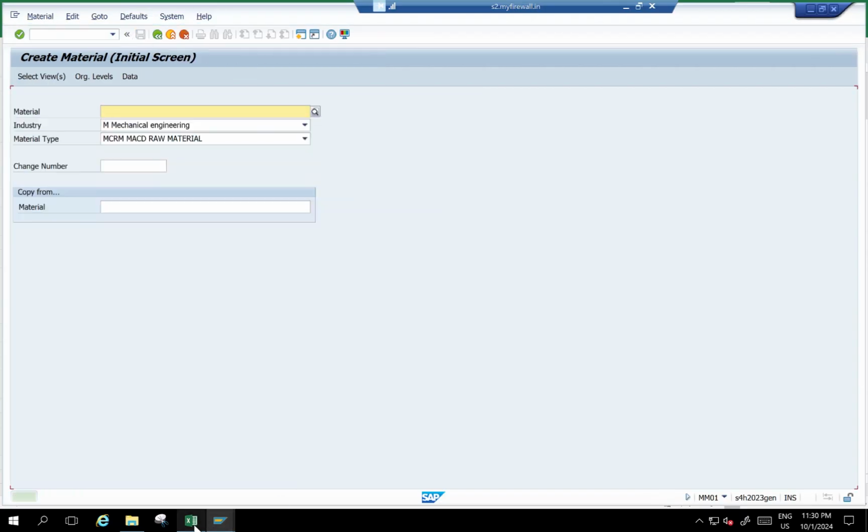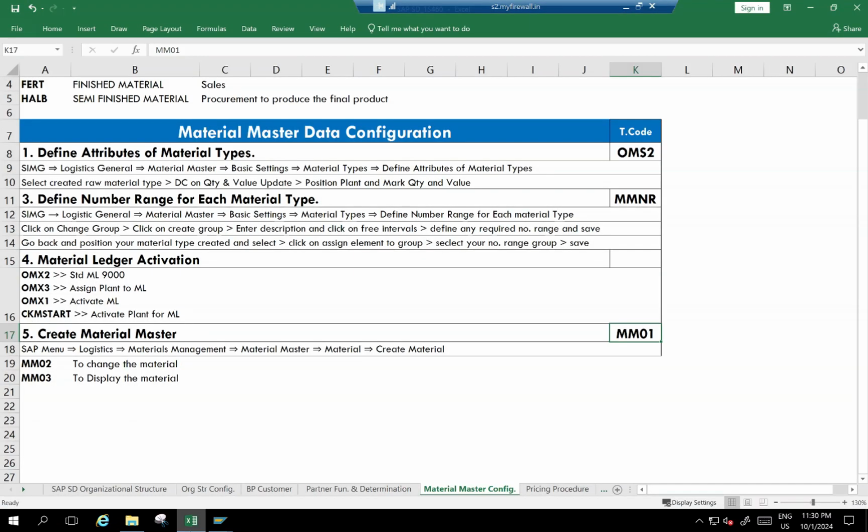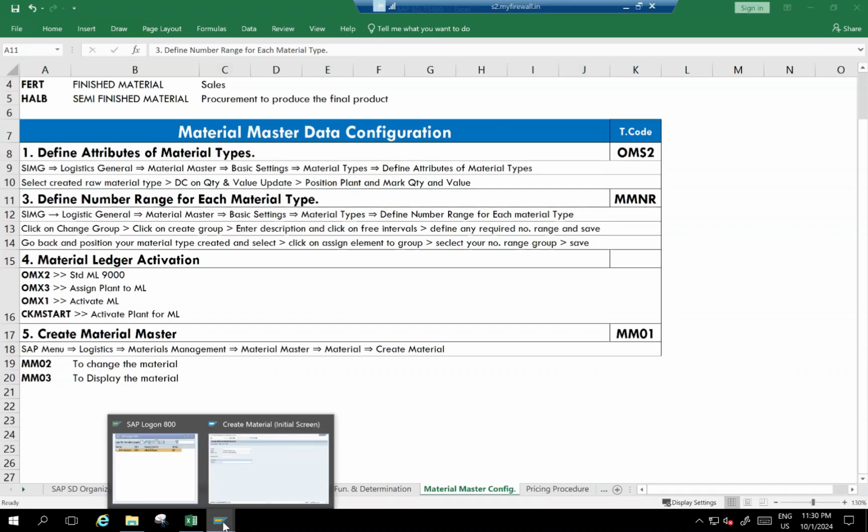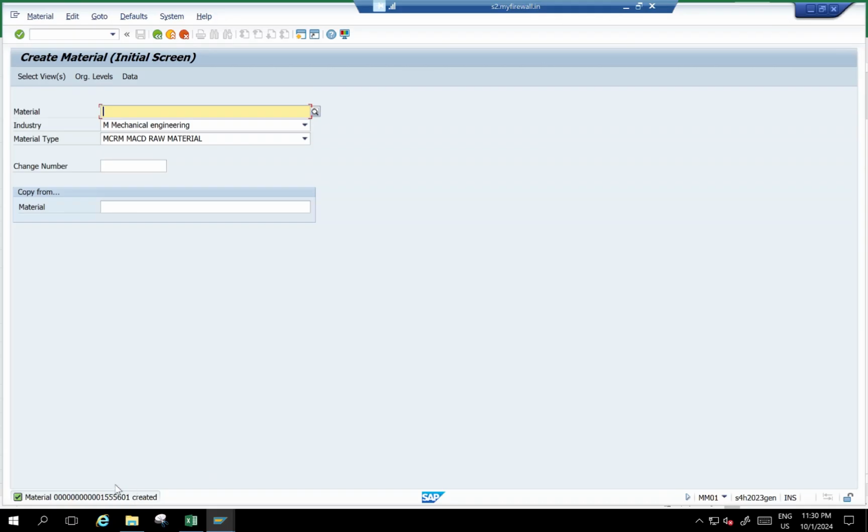And you can maintain it in the Excel sheet. As of now, I am not maintaining it. I can search it. So this is how you can create the material configuration. You can configure the material master data as part of SD. So we have done with the material type and number ranges. See the number range that we have got, whatever configuration we did.